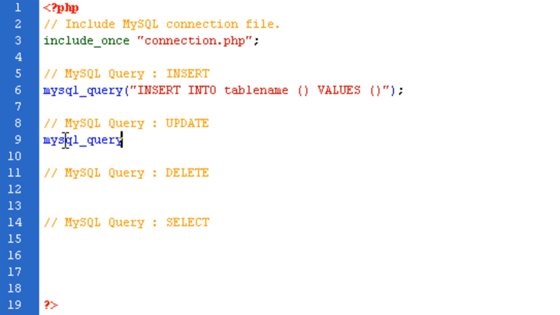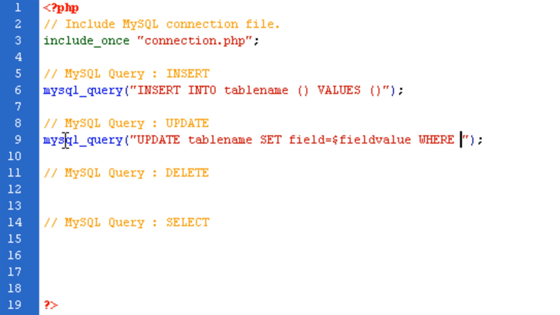MySQL query, of course, same as usual. And then we just basically do update table name set field equal to field value where field equals field ID. Okay, so it might not make perfect sense right now, but basically that's the format of the MySQL update. And of course, like I said, we'll be going into these in much more detail in the single tutorials.